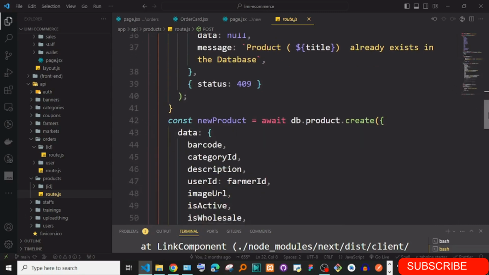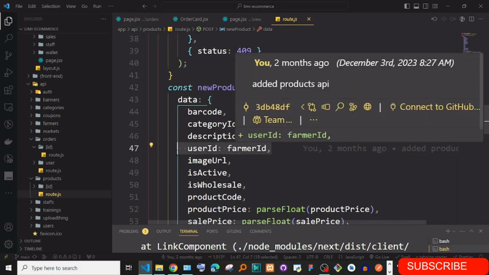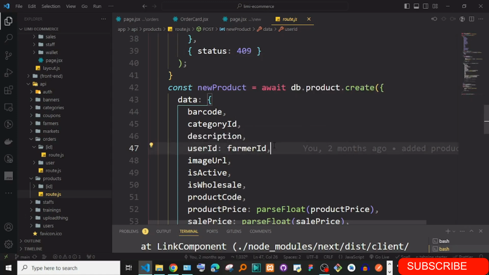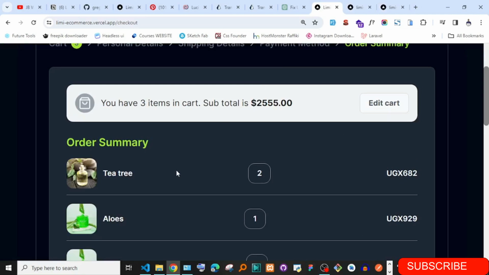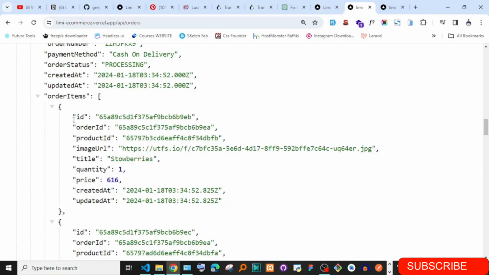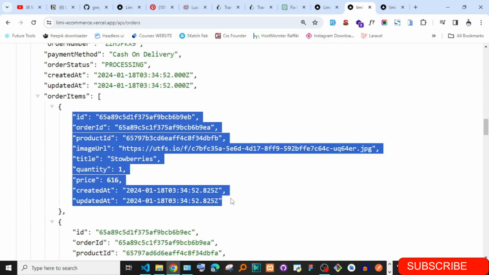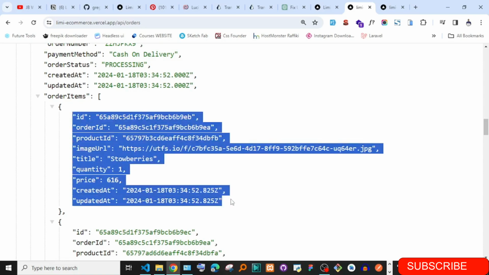Now if you look at the new product, you can see here that the user ID is actually the farmer ID. So we are very sure that the user ID we are talking about is the farmer's ID. This user ID you are seeing here is the farmer's ID, and this is the vendor ID we want on these items while we are ordering them. The information we have so far does not involve the farmer's ID or the vendor ID. So we need to get this vendor's ID and add it here. That is the list of problems we have so far.